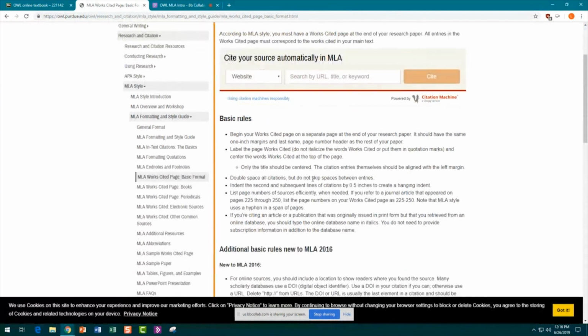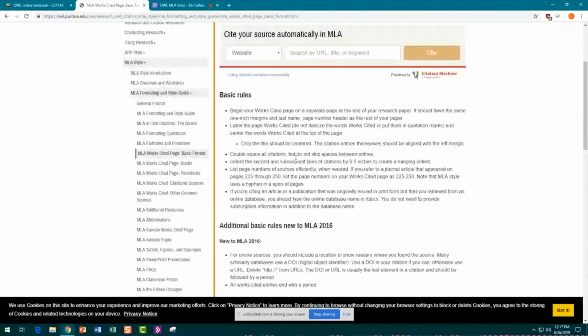Double space all citations, don't skip spaces between entries. I disagree with that, but if you do it this way for me, I'm fine. Your works cited page is a separate page. Again, this is something that when you're doing big papers is fine. I guess you're not wasting paper. You can do that however you want. You do need to label works cited. Make sure that you center the works cited at the top of wherever your page is going.